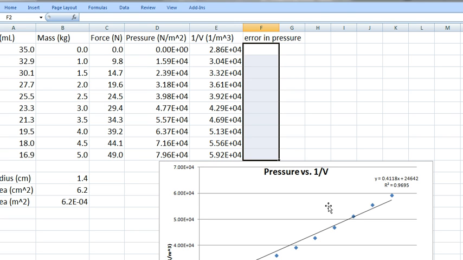So there's a couple ways to do this, but first you need to have calculated all of your errors in pressure. And so I'm going to assume that you know how to do this. If not, you want to go back and look at the lab analysis video. I think that might be video 82.